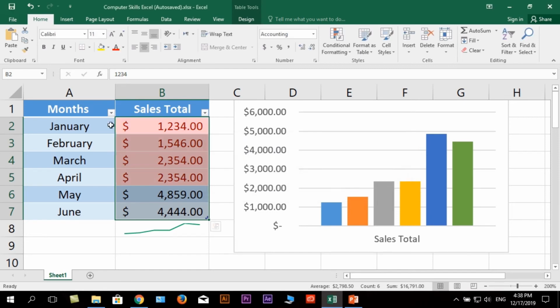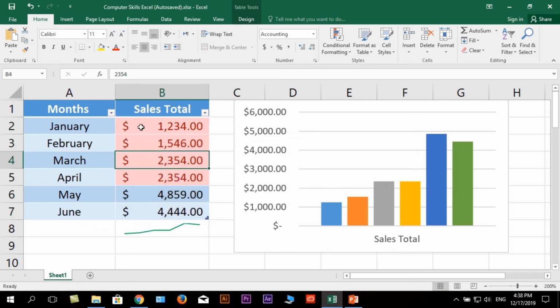Click on OK, and the highlight is transformed and reflected on my table.